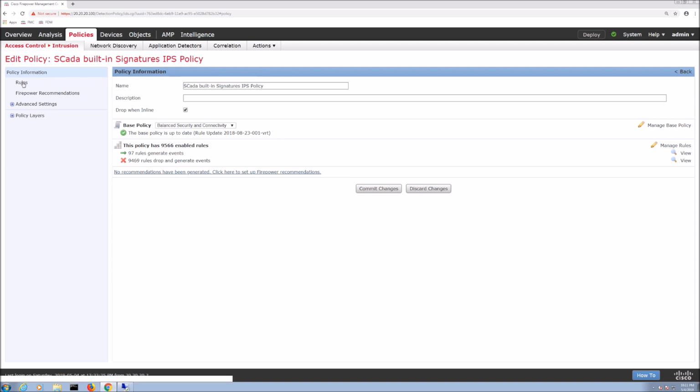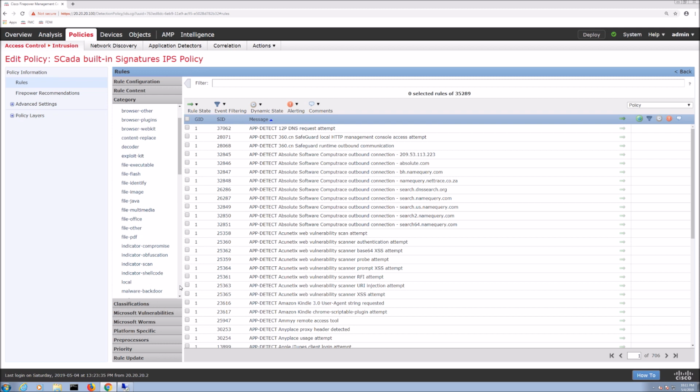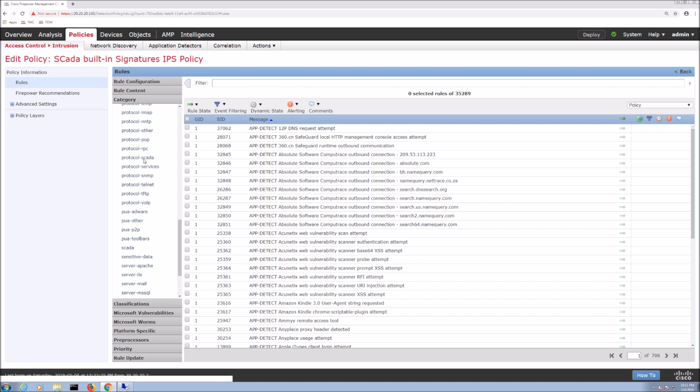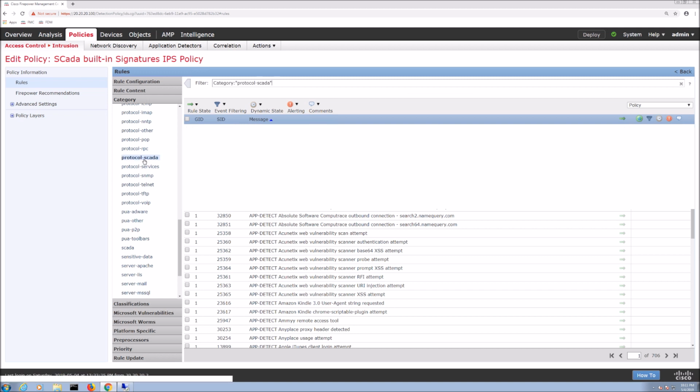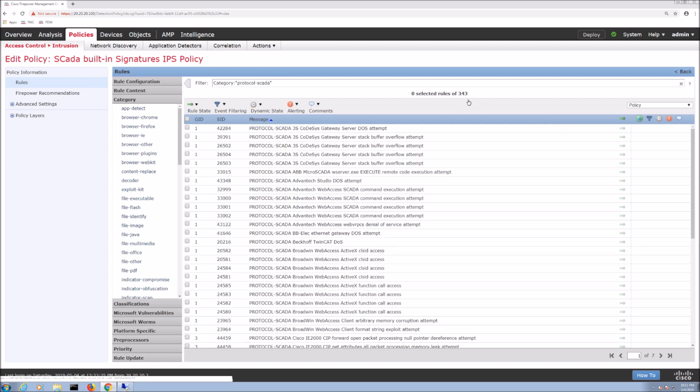And what we can do is very quickly look for a category that has protocol SCADA. And from there, we'll highlight it and it'll parse all the signatures and show us every signature that has protocol SCADA identified. So click it here. And you can see there's 343 rules. Okay, that's great. So from here, let's enable them all.